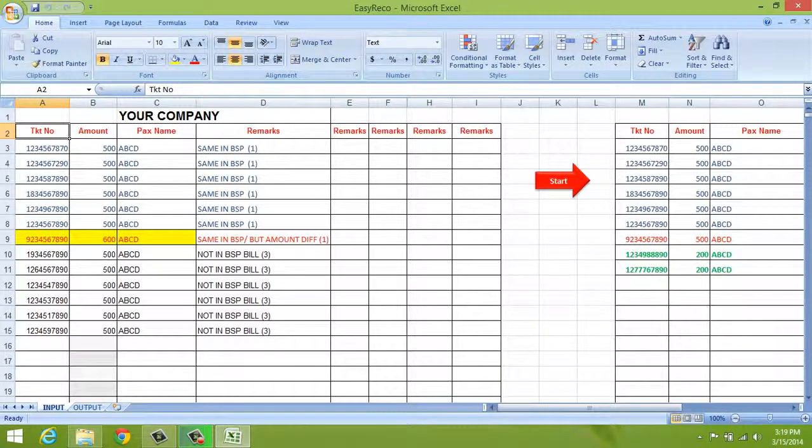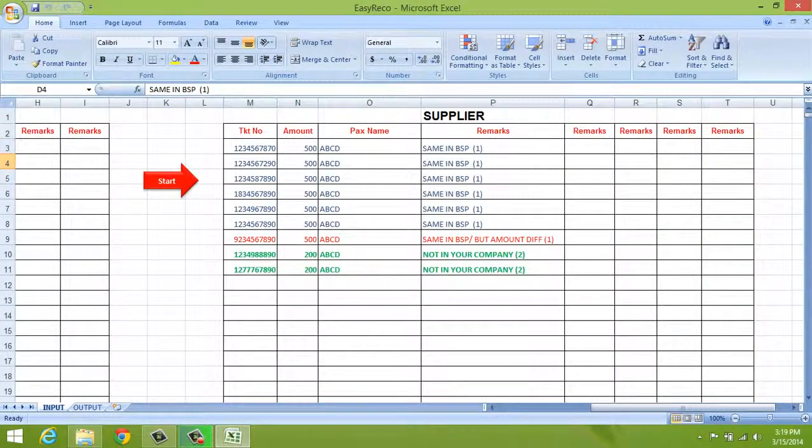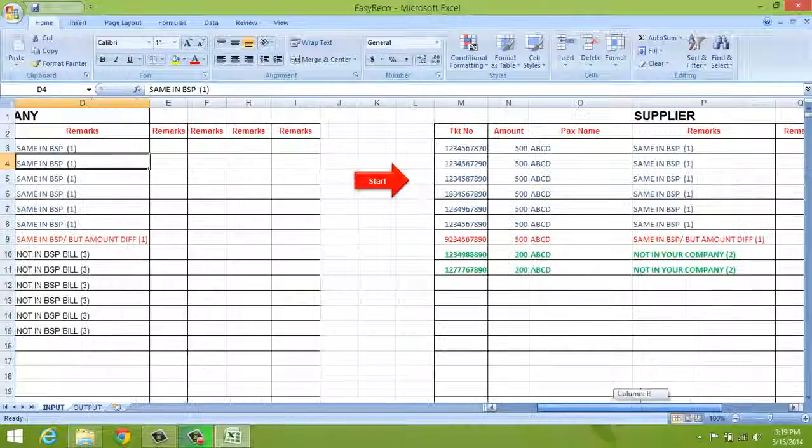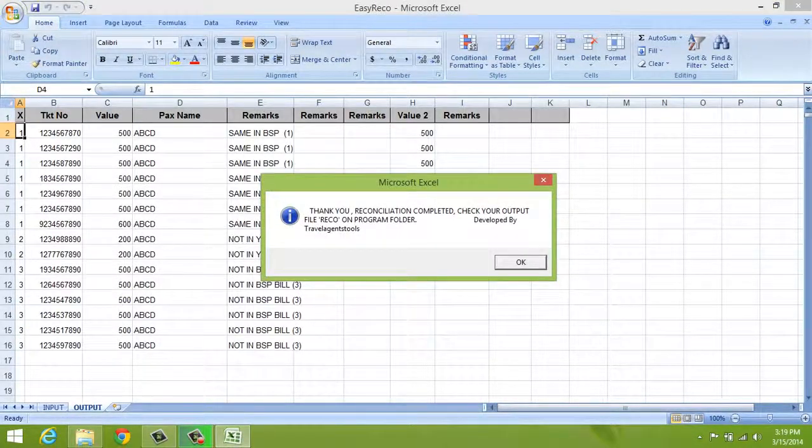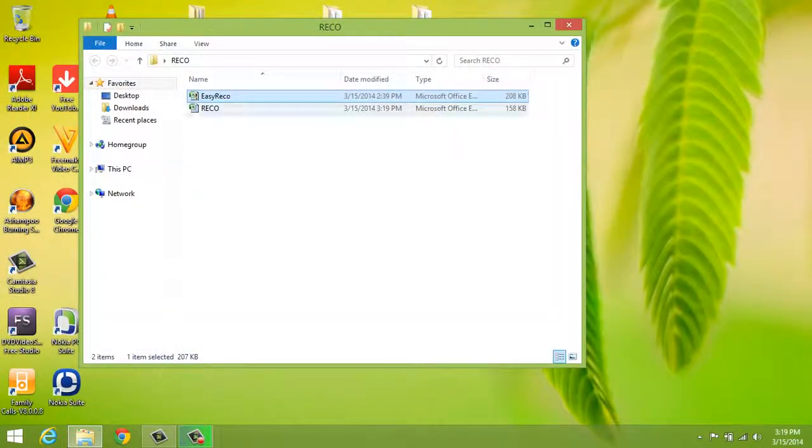This one is ticket number. In remarks, different remarks are there, you can change as per your company details available. Sometimes salesman name, outlet code, or whatever details are there in your company details, you can change the title and put the details there. And these two sets of data I put in these respective columns, both your company column and supplier column, and press start. See, you got the output. Your reconciliation is completed. You got the output saved in a separate file called Reco.